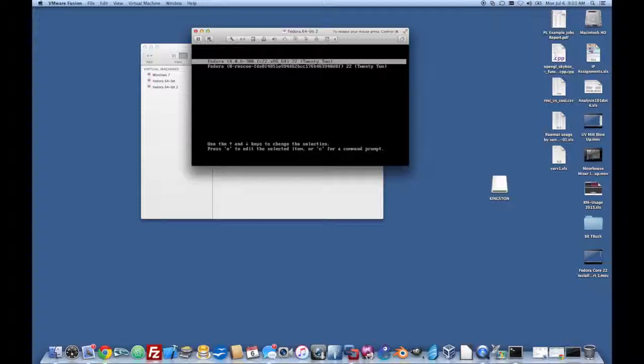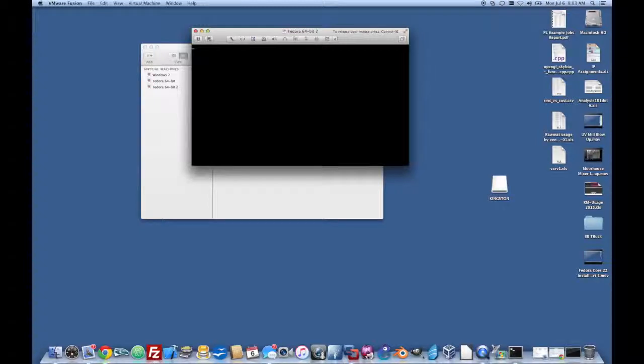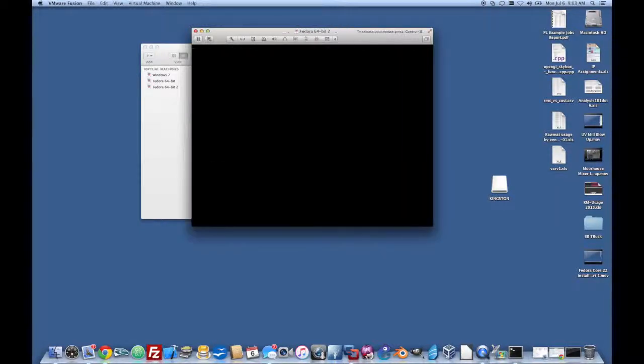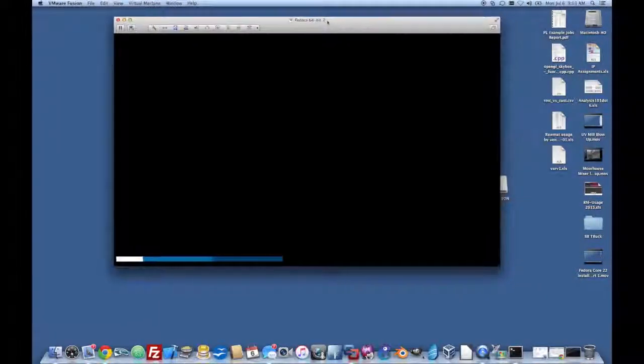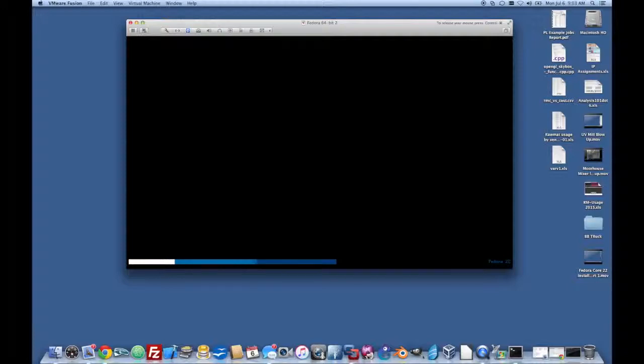So I click on enter. It would have automatically done it once the timeout had crossed. I just wanted to show you this. And as you can see now, it is starting up on my machine Fedora release 22. It gives you the kernel and the type of kernel, in this case x86-64.